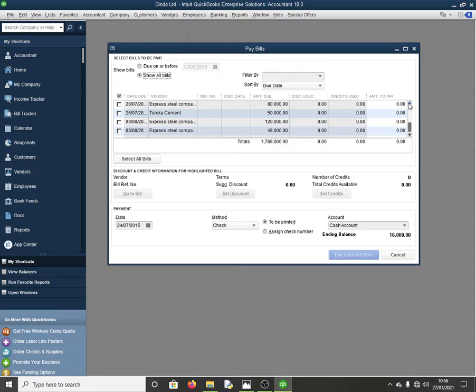Date due. We have 26th. We have got 11th. Okay. 11th July, I think it's this one. 26th is this one. And which one? And this one. These two. Something to do with that.